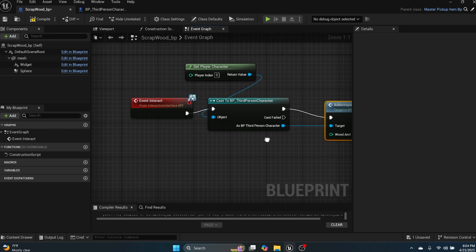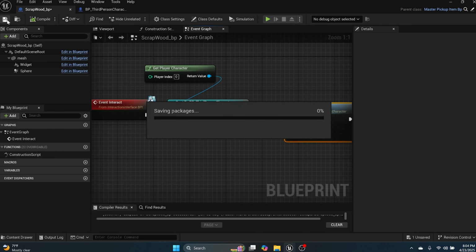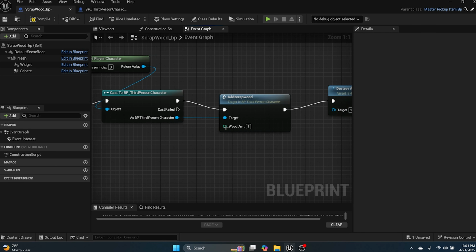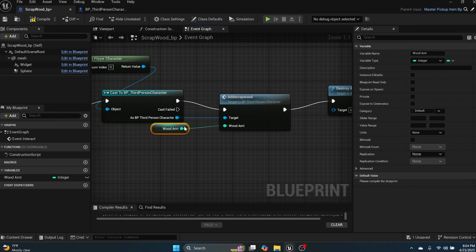And wood amount, right now, each piece of wood is going to be worth 1. So we can type 1 here. Or if you want it to be variable, you could just change this into a variable called wood amount and put the eyeball on it. That way each piece of scrap wood will be different, or you can set it to be different.